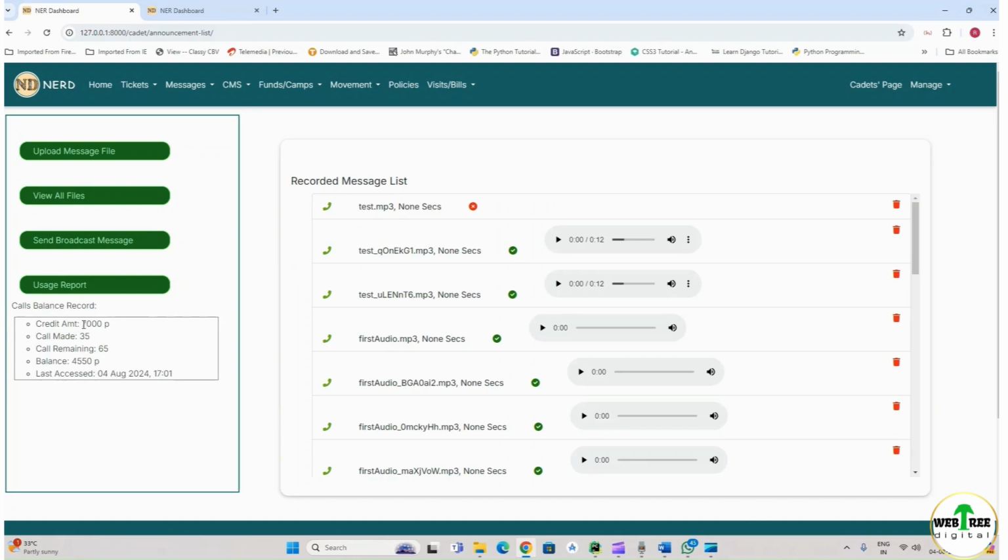It is in paisa, so it is 7,000 paisa, which is credited to all users to begin with, the unit as such, and the last access. This is the last time when a call was made. That is also displayed here. So this feature is available, and based on your feedback and the usage, we can improve it further. So do use this, and do send me your feedback.